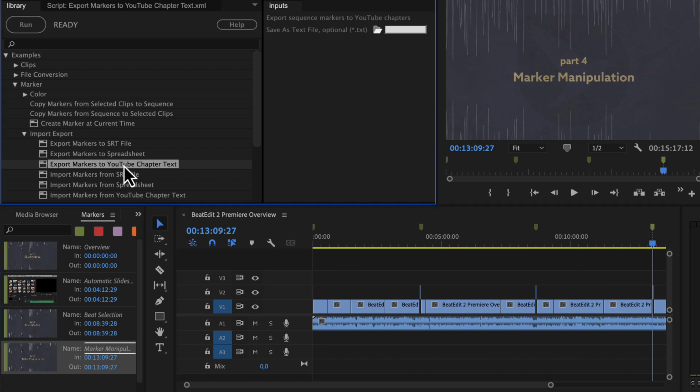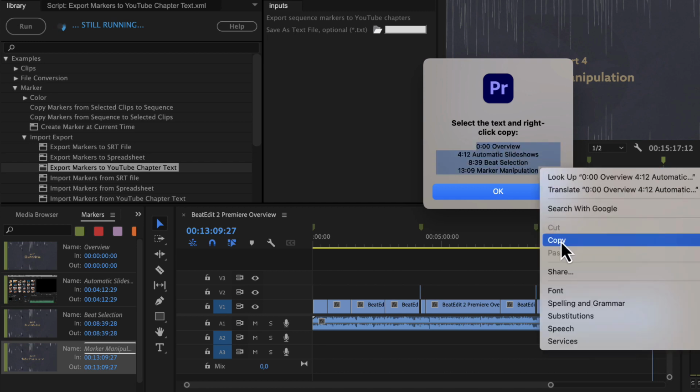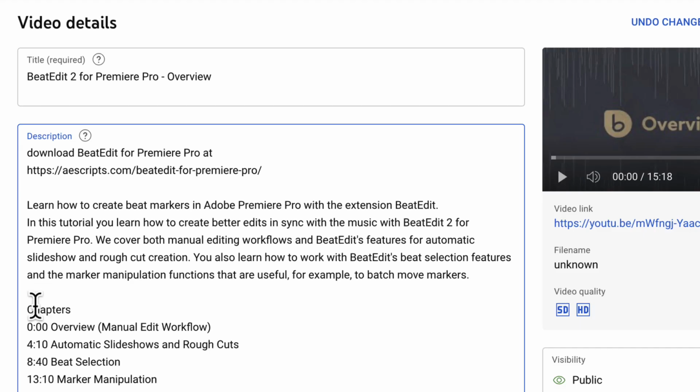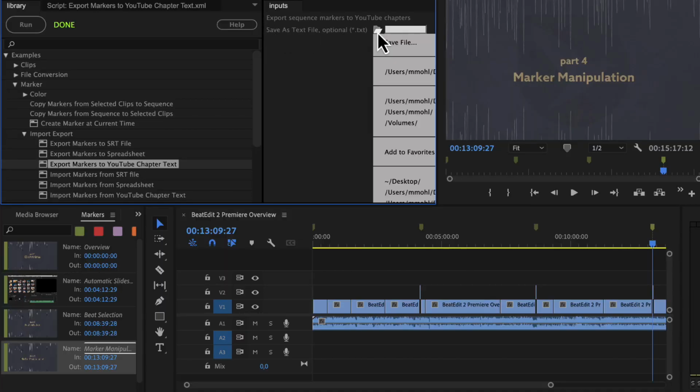Finally, run the automation blocks tool, export markers to YouTube chapter text, and in the message that pops up, just copy the text and paste it in your YouTube video description. Alternatively, you can also write the text to a text file by choosing a file here.